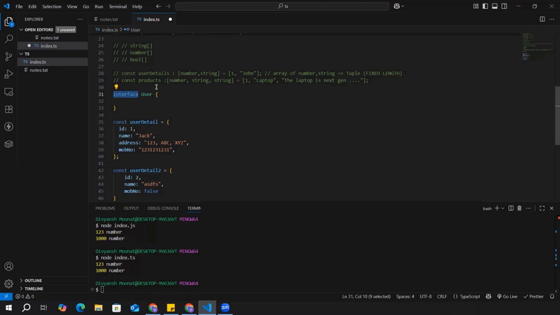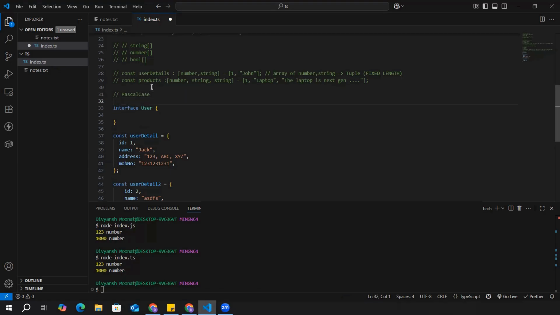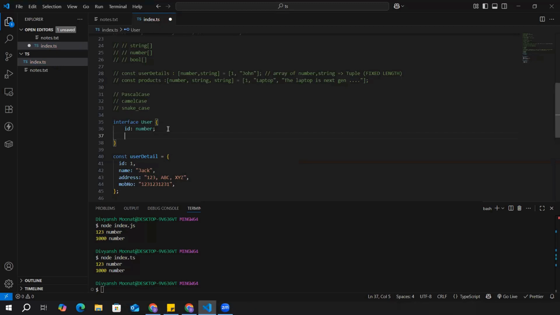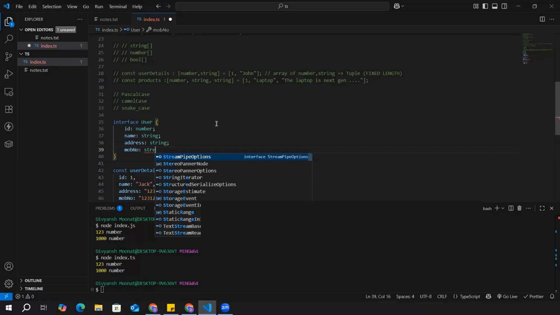So I write interface in all small letters, and then the name. The name follows Pascal case. You know, right? What is Pascal case and what is camel case? There are three different types of cases. I have written all three examples above, and this one follows Pascal case. In this, we have to define the shape. So the shape says ID should be of type number, and this should be separated by a semicolon. Then name must be of type string, address must be of type string, and mobile number also must be of type string.